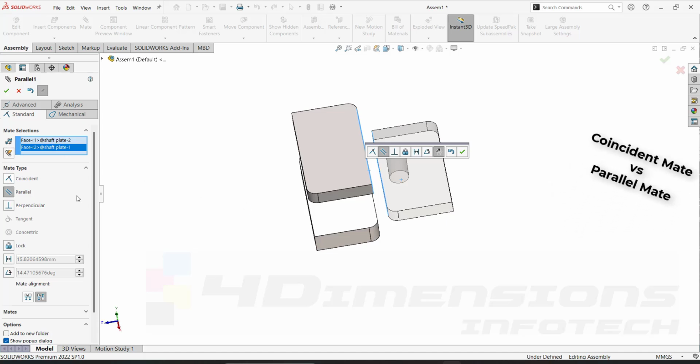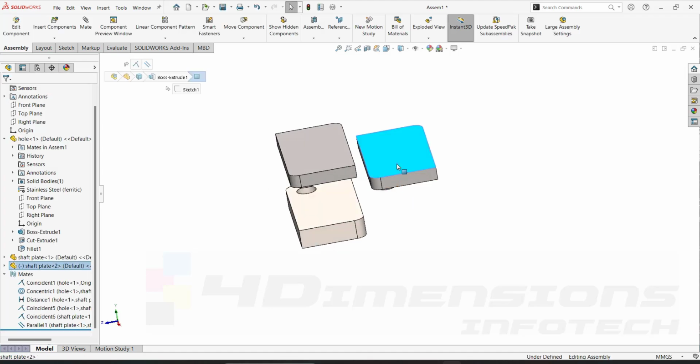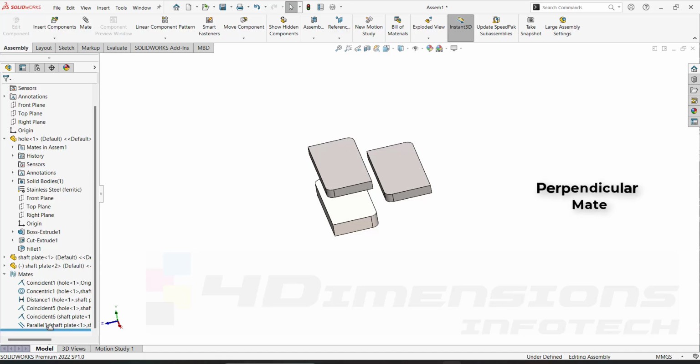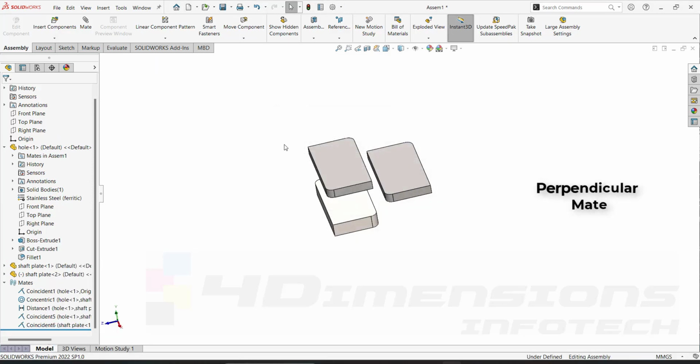So in coincide mate, these faces will get attached to each other, and in parallel mate, two faces will become only parallel. They will not get attached to each other. So this was the main difference between coincide and parallel mate. I'll say OK. Now instead of parallel, I want to apply perpendicular mate here. For that also, I'll delete the parallel mate and then go for perpendicular mate.